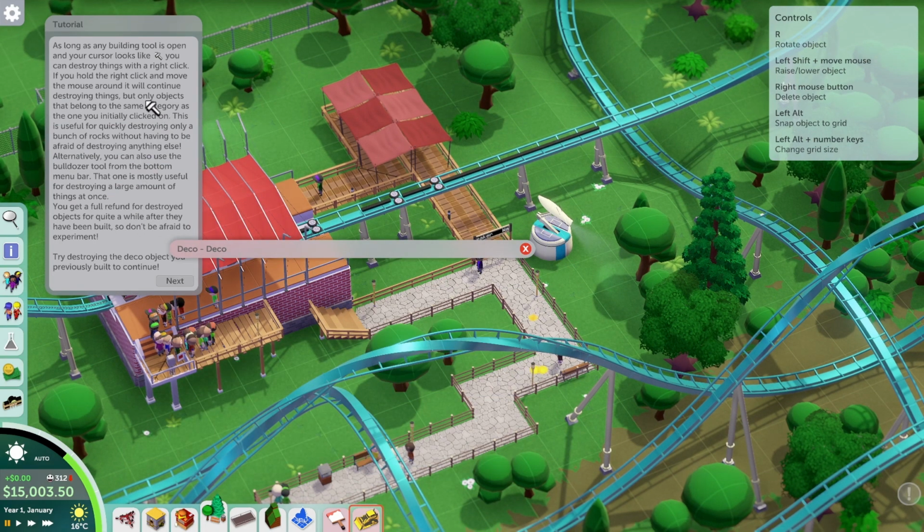As long as your building tool is open and your cursor looks like that, you can destroy things with a right click. If you hold right click and move the mouse around, it will continue destroying things, but only objects that belong to a certain category, the one you initially clicked on. This is useful for destroying only a bunch of rocks without having to be afraid of destroying anything else. That is nice. Alternatively, you can also use the bulldozer tool in the bottom menu bar. That one is most useful for destroying a large amount of things at once. You will get a refund for destroyed objects for quite a while after they've been built, so don't be afraid to experiment. Try destroying the deco object you previously built.